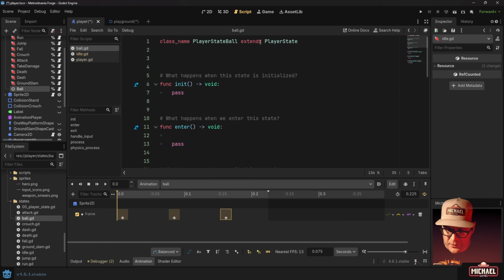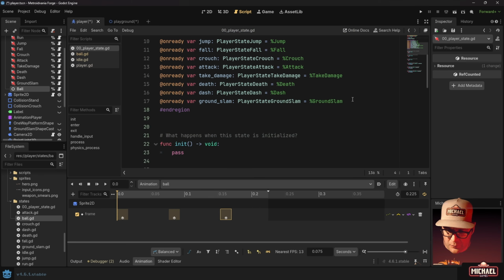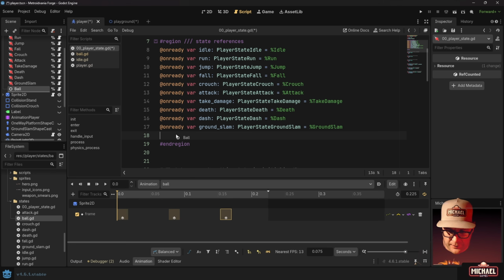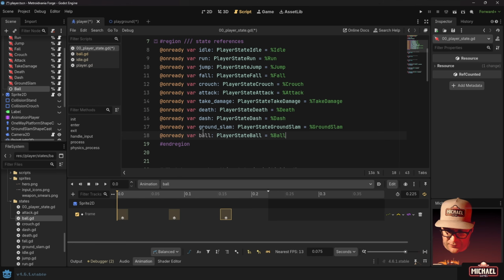Almost done here. Let's go into our player state. So just control clicking that name to get here. Like we've been doing, we're just going to add a reference to this state within this root node class that we're using. So now all of our other states have access to the ball state if they need it. Okay, go ahead and save that.